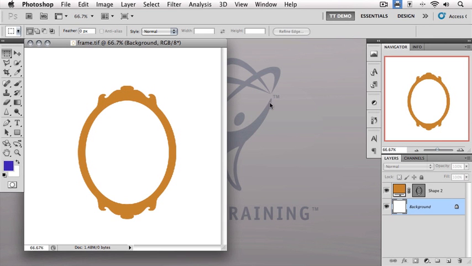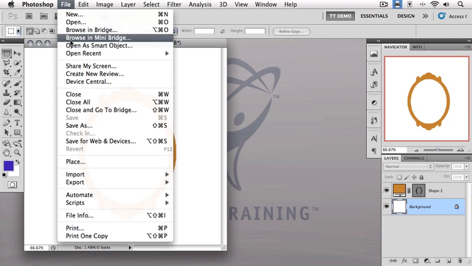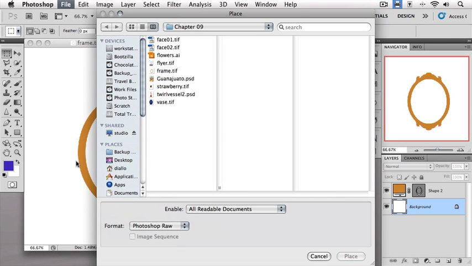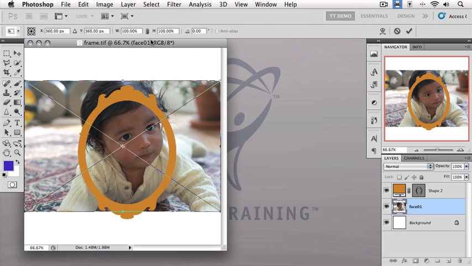We're going up to the File menu, and this time we're going to select Place. In the Chapter 9 folder, I'm going to select the image Face 01. This image is automatically imported as a smart object. It comes in with a transform box. We can use that to scale or rotate the image.